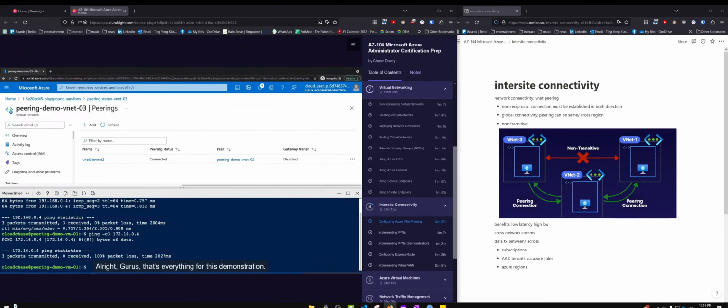Alright, Gurus, that's everything for this demonstration. We successfully configured virtual network peering between cross-region and same-region peerings and showed the non-transitive property of peering connections between virtual networks. Let's head back to our slides for a quick review of this lesson.